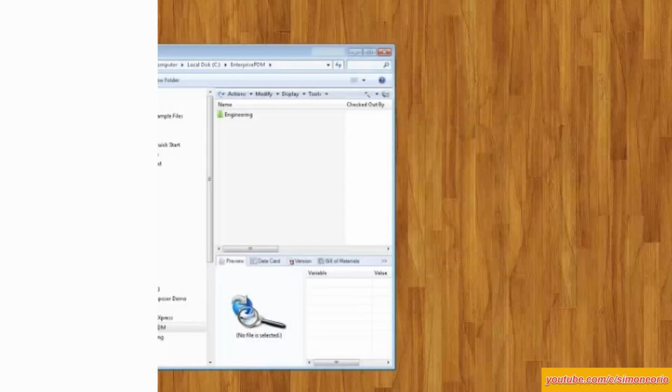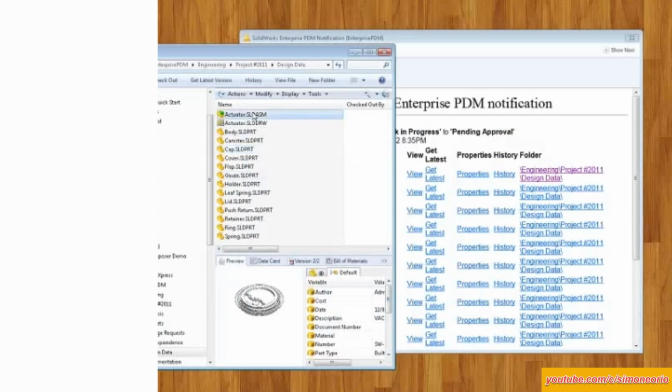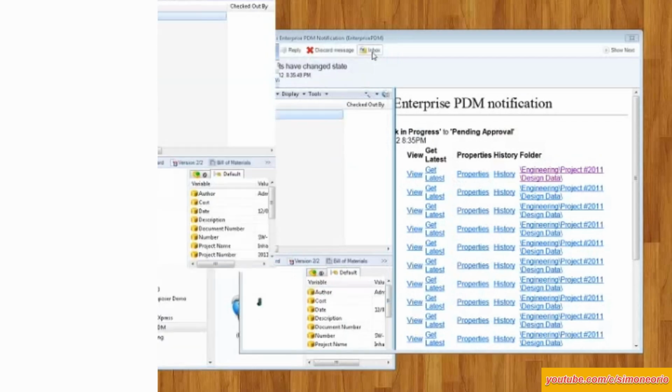We have notifications, and I've seen that there's a certain project that's moving from work in progress to pending approval. And since I'm a manager, the pending approval needs my attention, so we'll go ahead and click on that folder where it's at. And that's really nice that by clicking on this, it'll take me directly to that part and assembly inside of the vault.